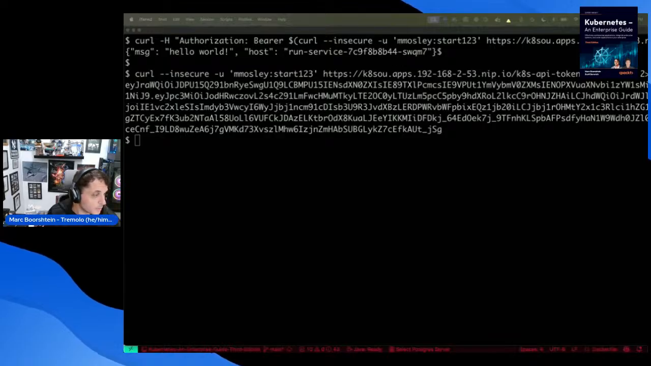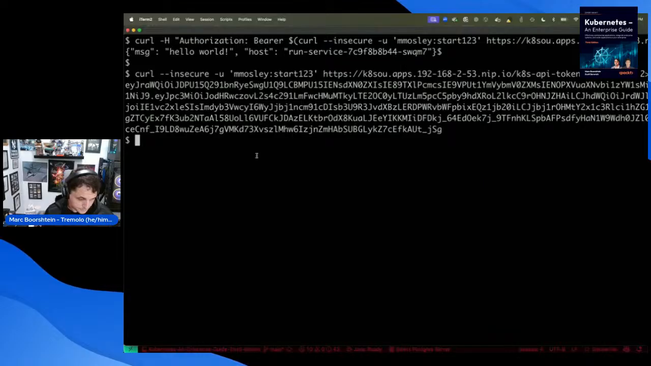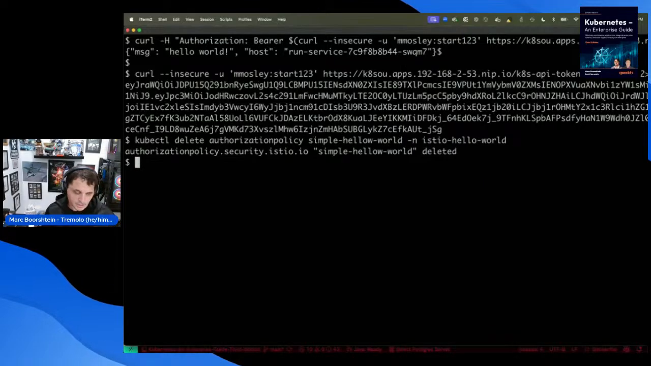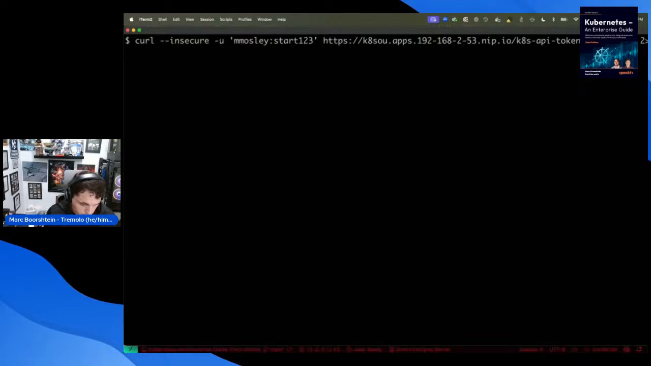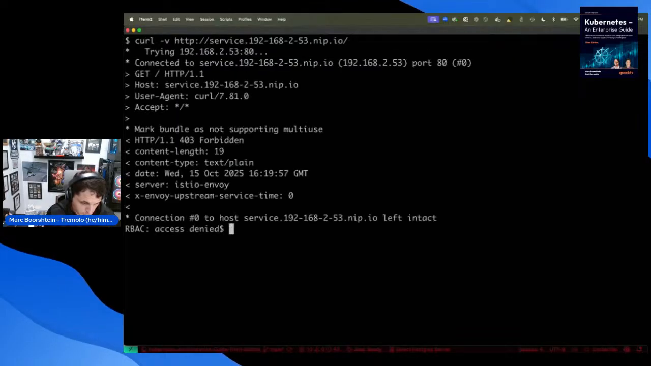Where am I? I'm on page 540. We've got authentication. The first thing we're going to do is delete our existing policies. This is at the bottom. So we deleted our existing Hello World policies, and now we don't need a JWT again. Let's make sure that's still the case. Right, not quite yet.